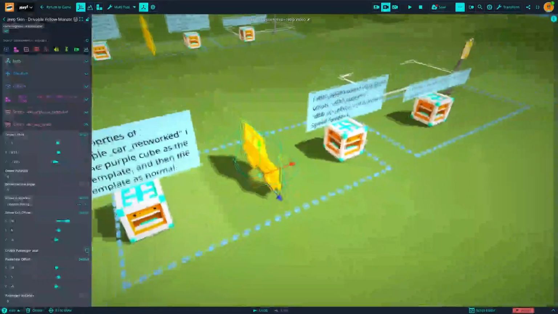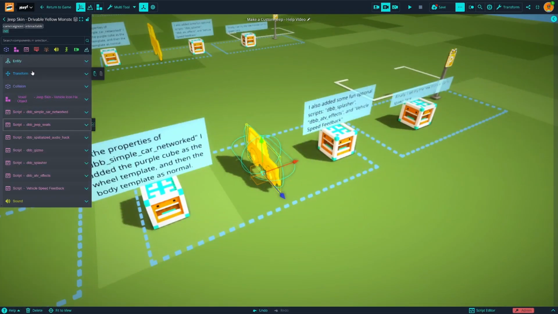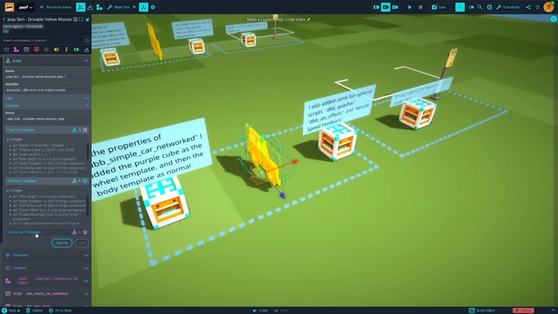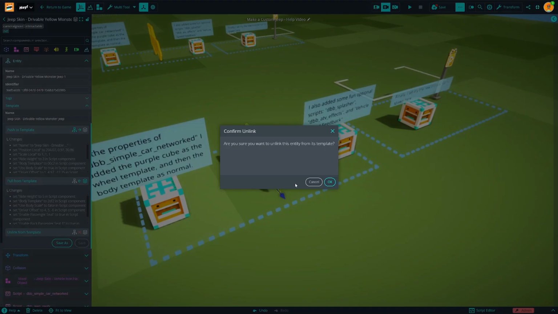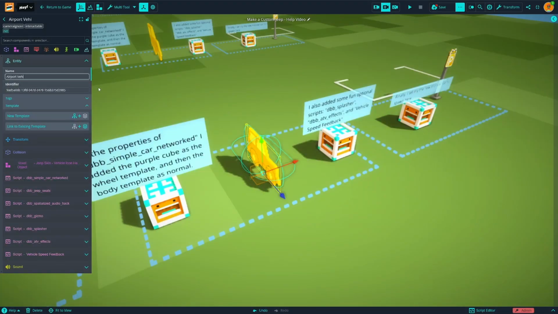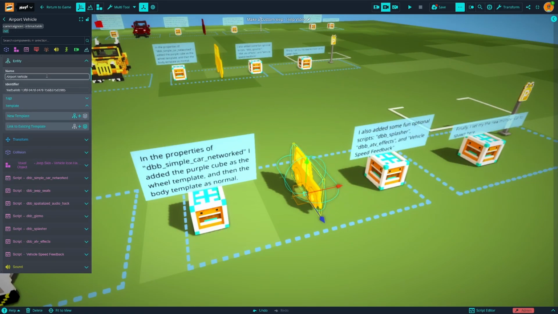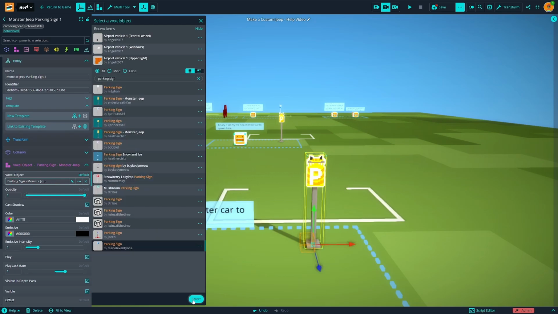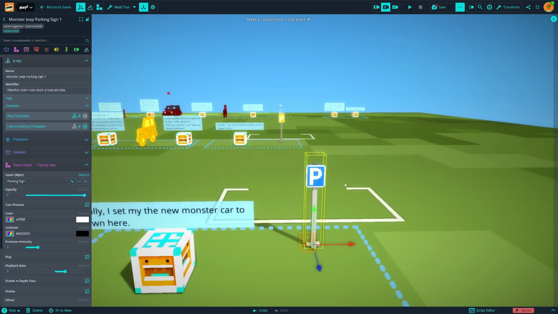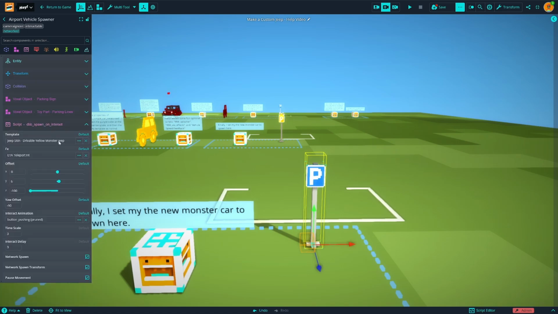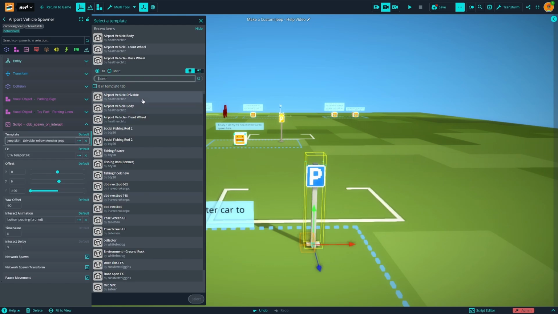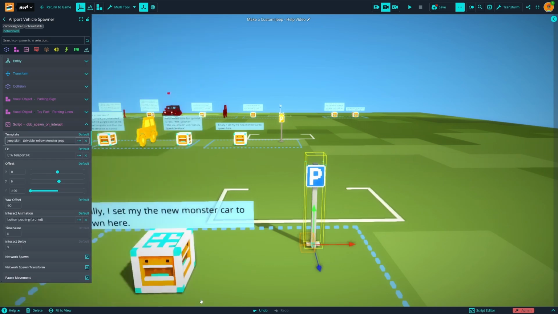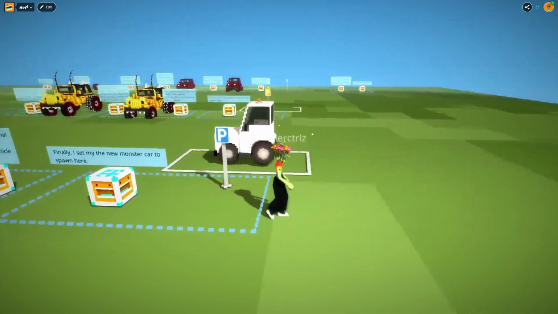So the final step is to make this one a template. Again, we want to unlink from template to break the old connection. Then we want to change the name. Hit new template. And then on our parking sign, we'll change it back to a regular parking sign since this one's not a Monster Jeep. And we'll rename it, and we'll change it to Airport Vehicle Drivable. That's the one we just made. And let's give the game a test.